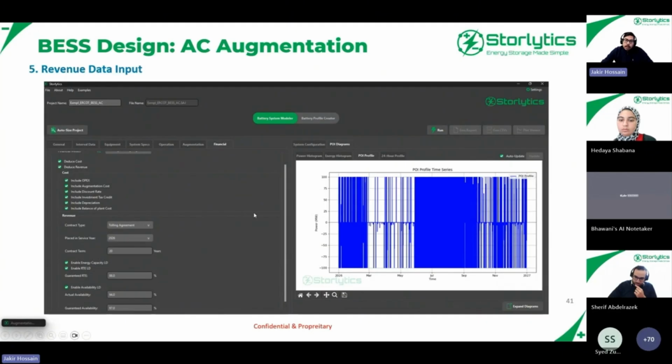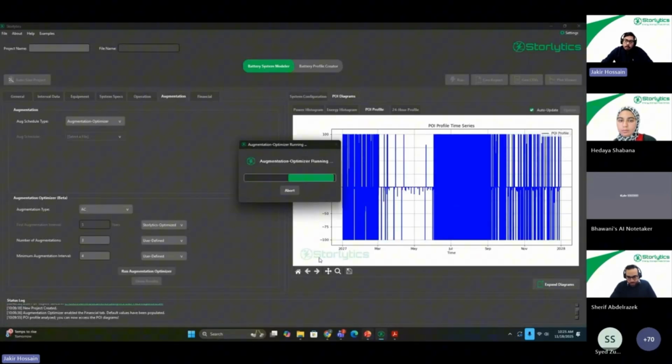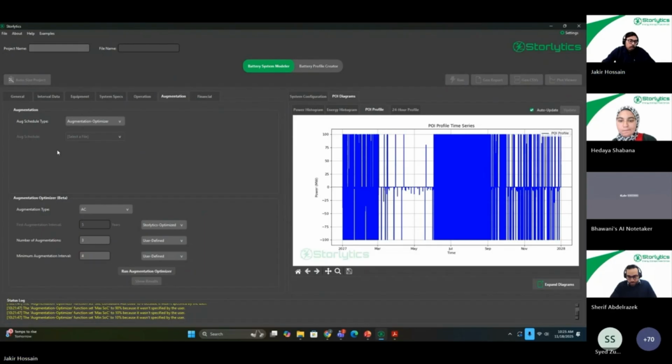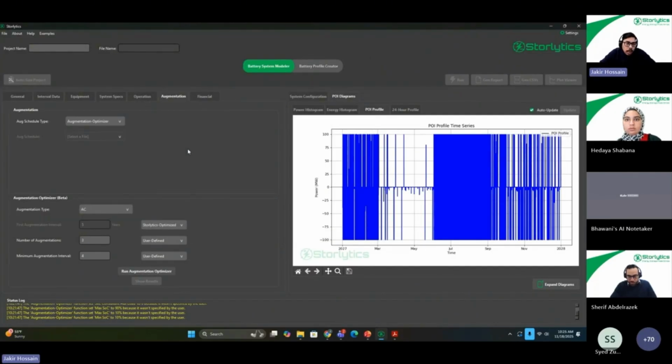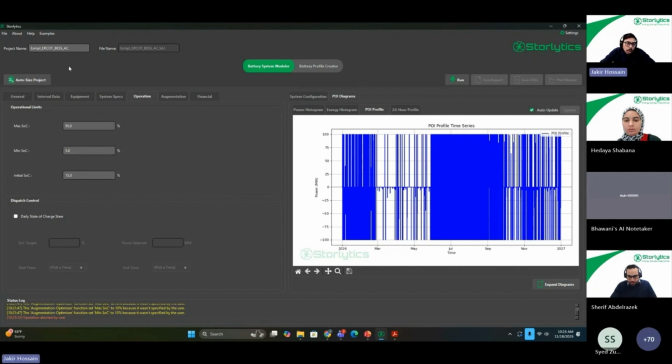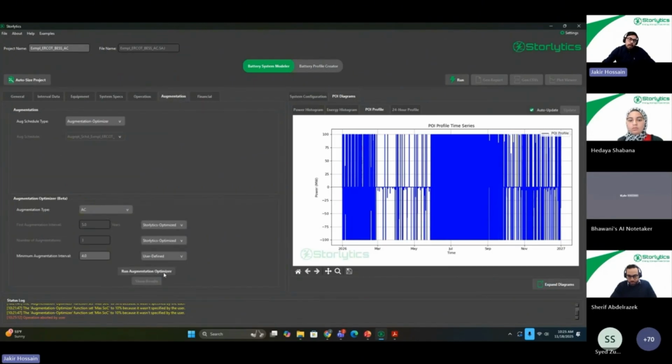Then the next step for us is we're going to go ahead and load that profile, because it does take some time to completely finish. So if you go under File and go to Open, we will open the example ERCOT BESS underscore AC. So that's the AC augmentation solution. Just double click on that one, and it's going to load that project for you here. So we are basically just picking up from the output of the augmentation optimizer. Once the augmentation optimizer is done running, it generates that augmentation schedule.